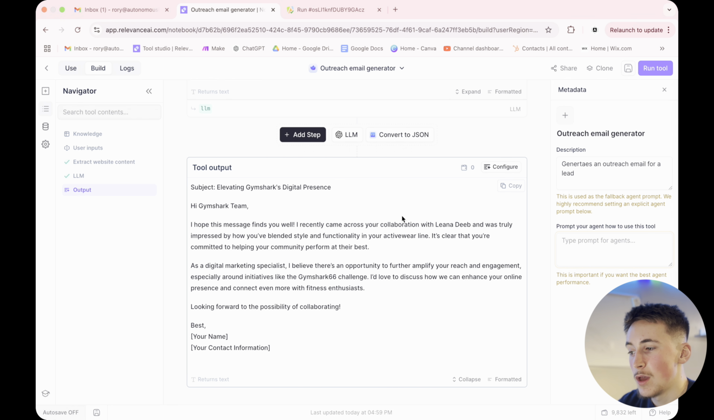We can have it so the agent will actually send off this email as well, but I've just set it so that it just gives you the email here and then you can do what you like with it and send it off if you want. So really simple tool, but again, really handy.